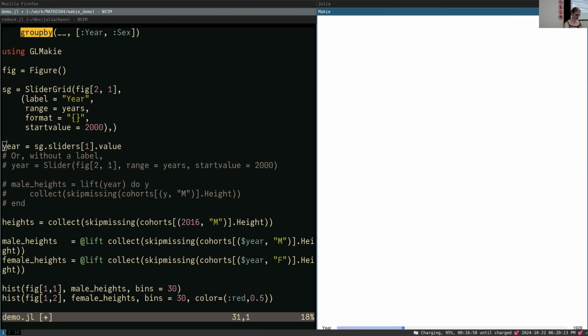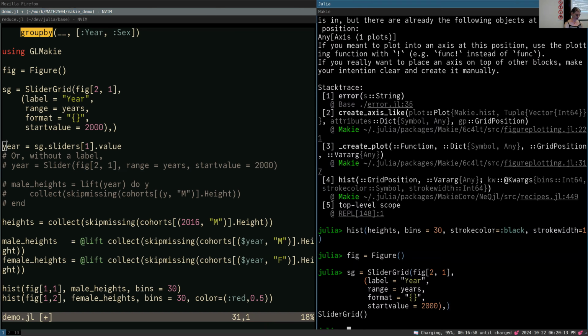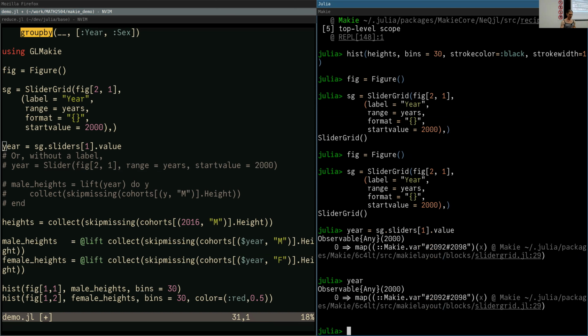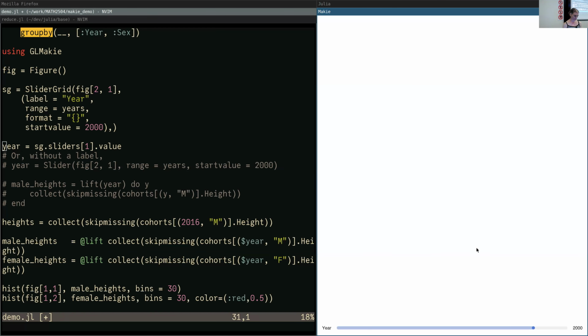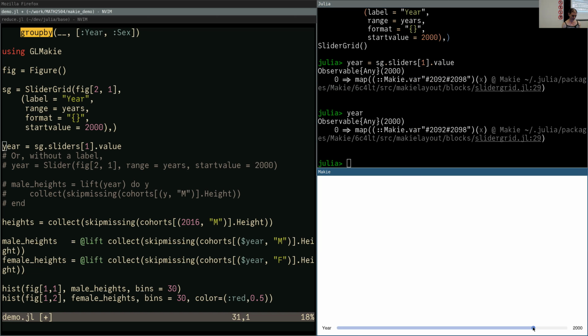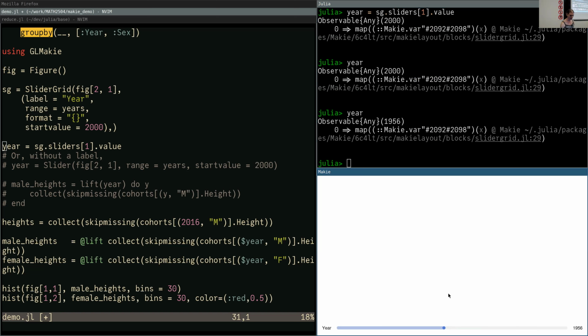So let's have a look at what that is. Oops, I've done something funny. Okay, so this is where it gets interesting. So the value of this slider is currently 2000, but if we were to move, maybe I'll just make this do that so we can see both at once. So if I was to move this around, then the year is now 1956. So you can see that somehow, magically, maybe, this year value has been updated by this graphical user interface component.